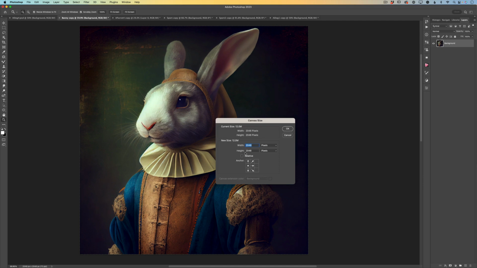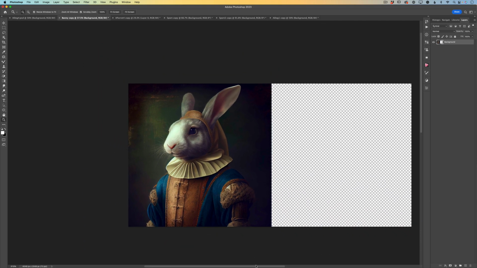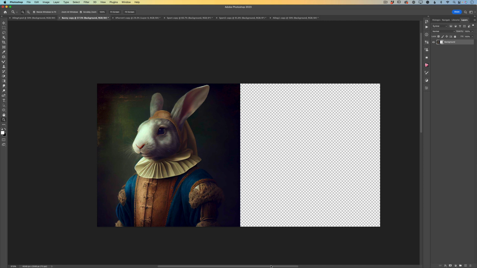And also in width, I would like to specify the final size of my document. Now I have width 2048, so I would like to expand it to 4048. So when I specified everything, I will simply click OK and Photoshop will do the job. Look at this. Yeah, Photoshop did add extra pixels to the right side of my document as I asked Photoshop to do.